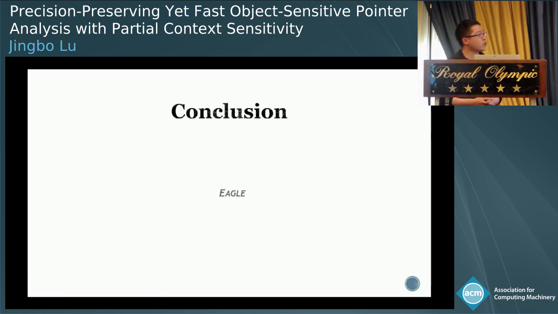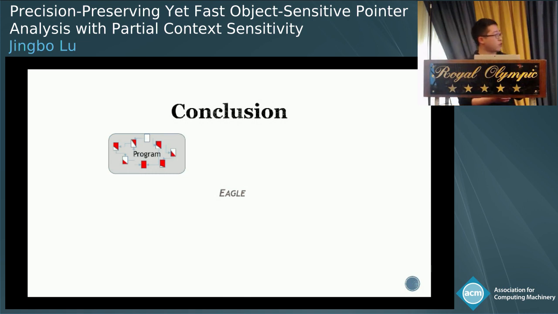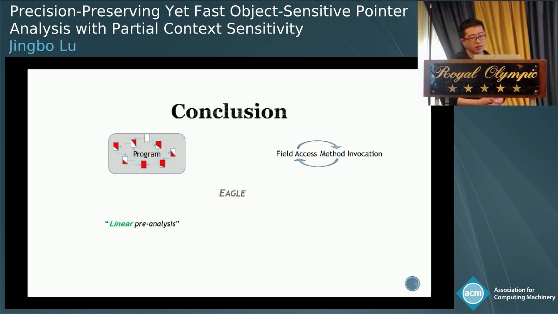To conclude, we present EAGLE, a new points-to analysis technique, which enables partial context sensitivity. The selection lies in the new form of self-reachability, which equivalently models field access and method invocation to some extent. The selection is implemented as a fast pre-analysis, which is linear to the size of the graph. And finally, we have evaluated our approach, and we get 100% precision with a remarkable speedup.